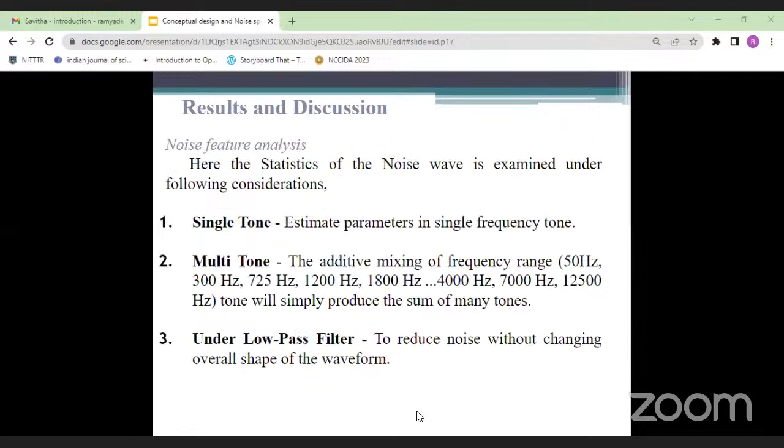So here are the noise features. How do we assess the efficiency of the algorithm which we have embedded? The noise features are analyzed here. The statistics of the noise wave are examined under considerations like single tone, multi-tone, or low pass filters, to reduce noise without changing the shape of the waveform.